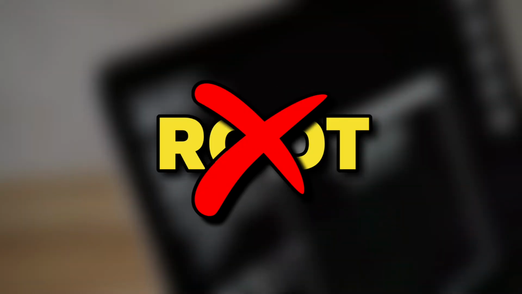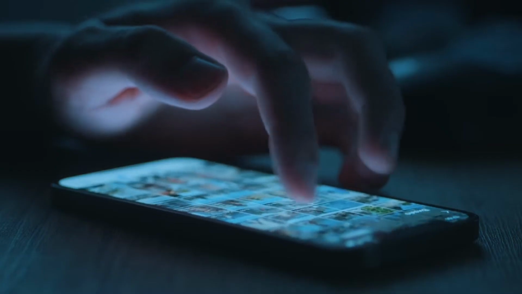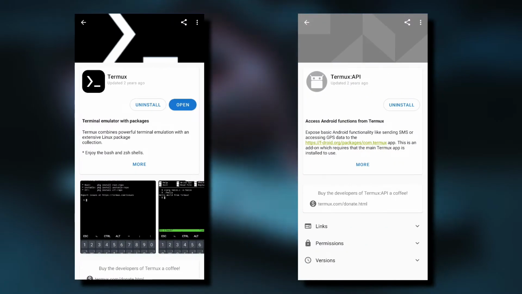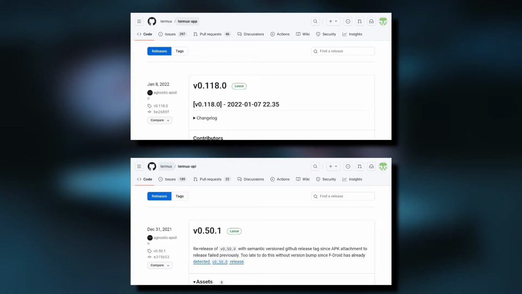In this video, you will learn to use ADB and Fastboot with Termux even without having root access. And it will work on all Android versions. To get started, first we need to have Termux and Termux API installed. You can get it from Android Store or from the GitHub release.